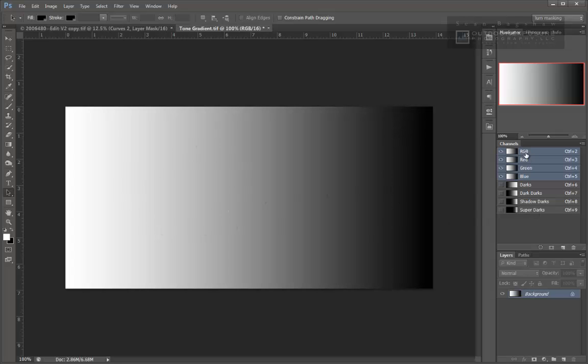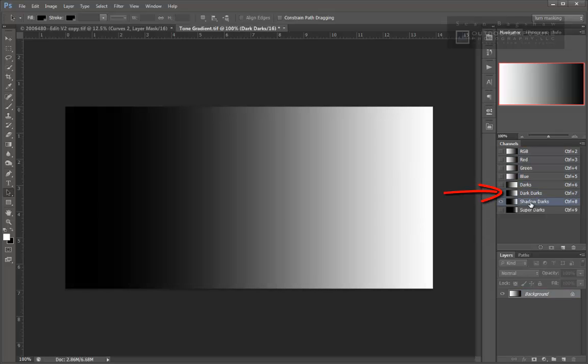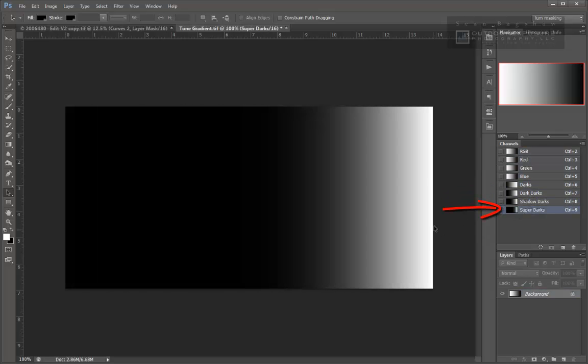If we look at what the actual masks would look like for each of those selections, we see that it's the darkest areas in the mask that are the lightest. And it's those light areas in a mask that will allow the adjustment to have an effect and constrain the adjustment in the darkest areas of the image.